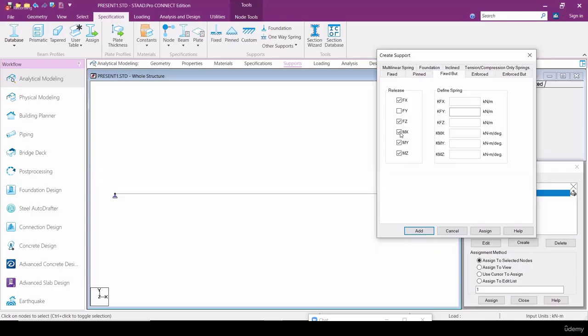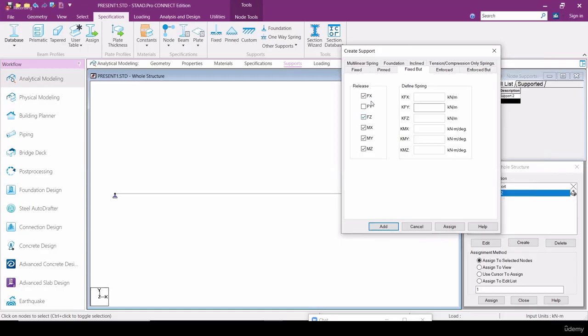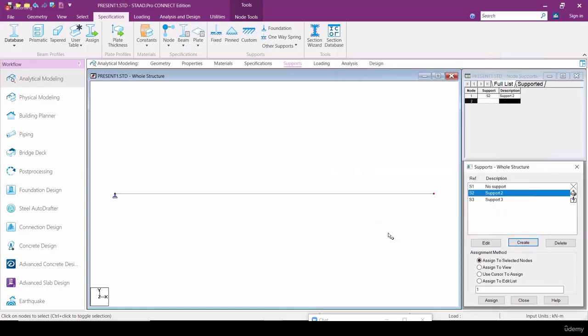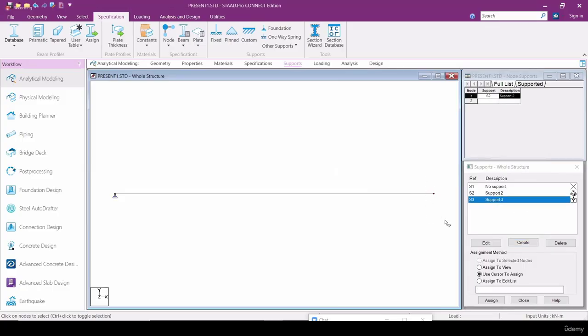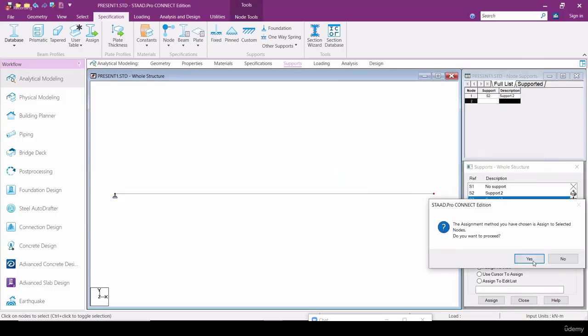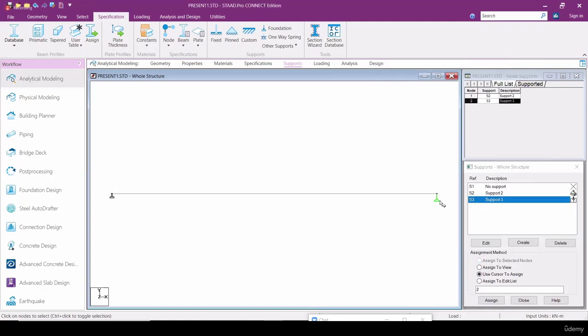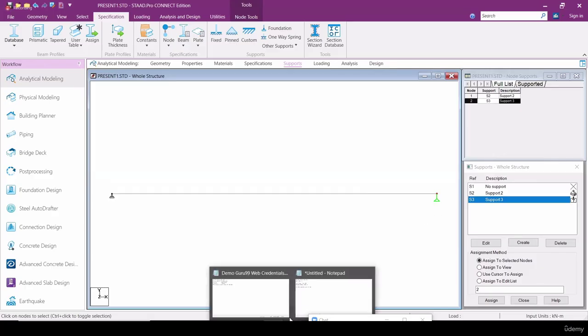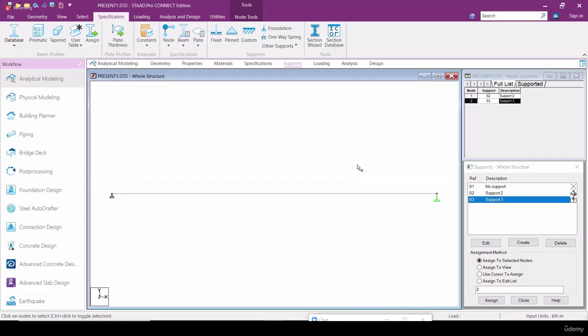Anyway, Mx, My, Mz will be released in the pinned connection also. But in the roller connection, Fx and Fz I'm releasing too. So I'm going to add this support and assign it to this node. If you observe, only the Fy support is there, right? Okay, this is all about simply supported beam supports.